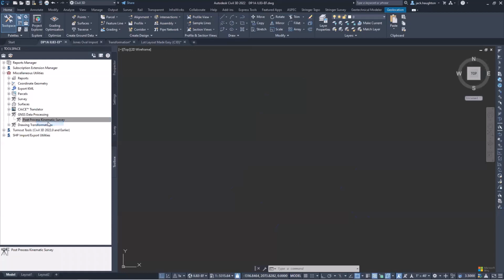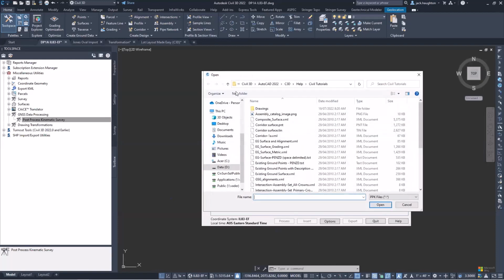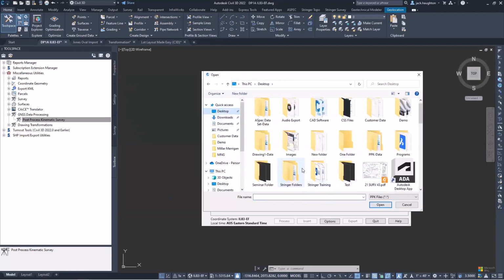So if I right click on this and go to execute, we'll be treated to the post-process kinematic survey interface. And what you're able to do is have a RINEX base and rover file loaded into here and have a variety of information presented to you. So you can drag and drop these files directly if you wish, or you can go to search. I'll just navigate to my file.